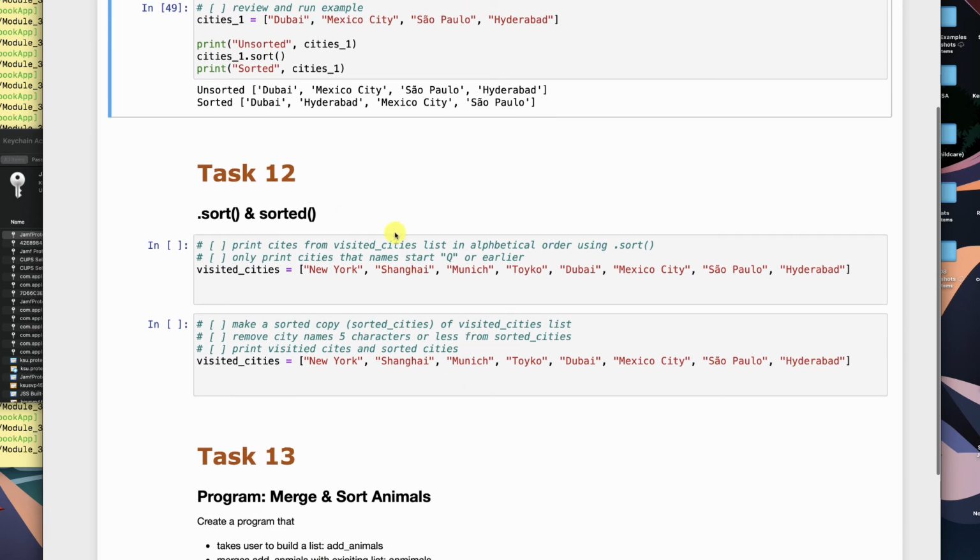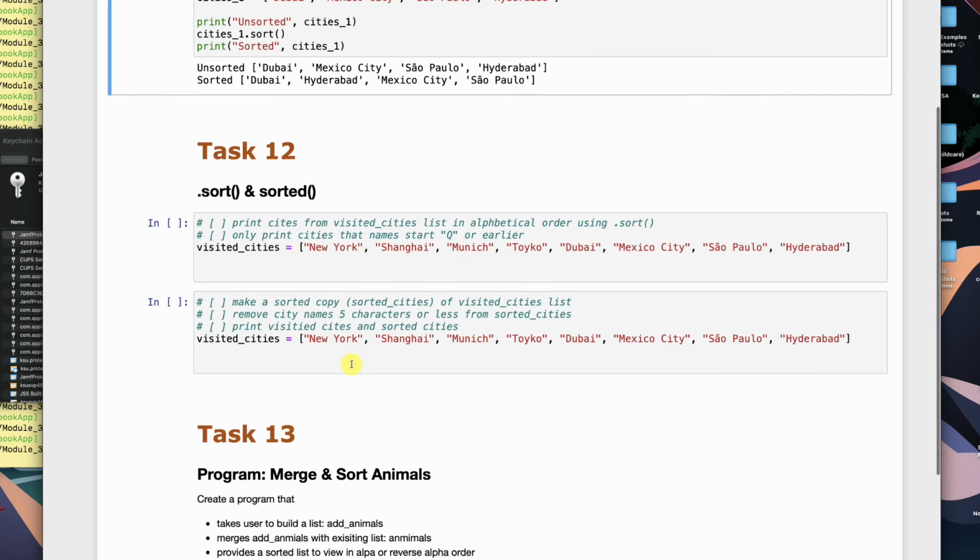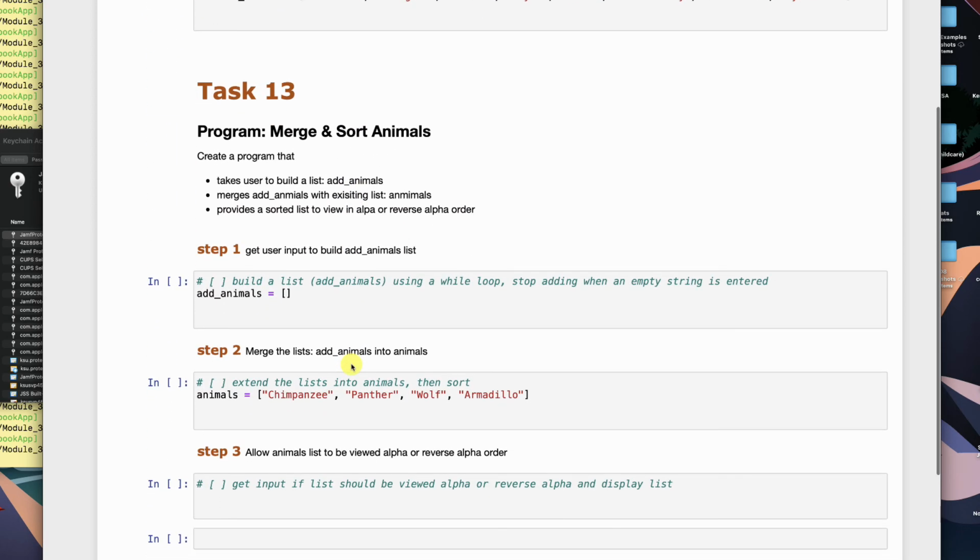Dot sort and dot sorted, I think you're ready to try these out. Now merge is another interesting one. You build a list like with add animals. So here we can build a list, add animals using a while loop, stop adding when an empty string is entered.